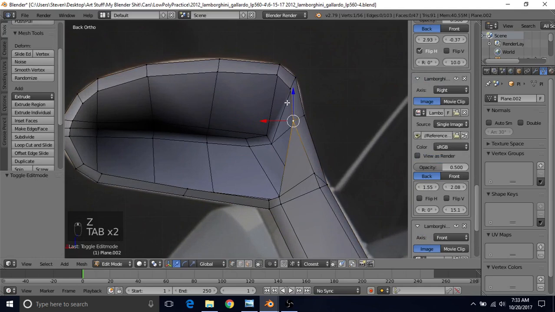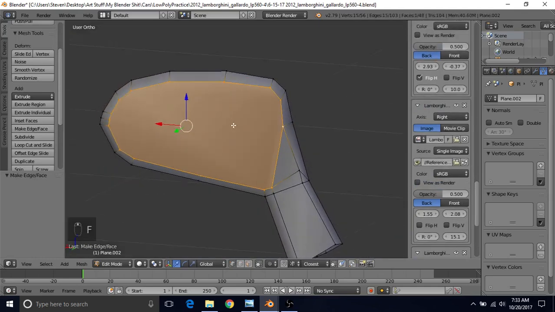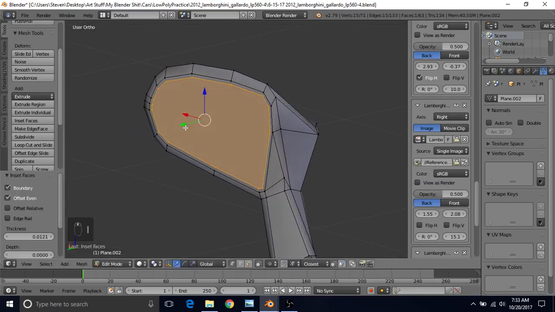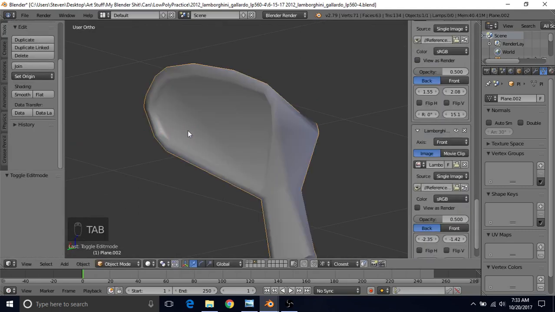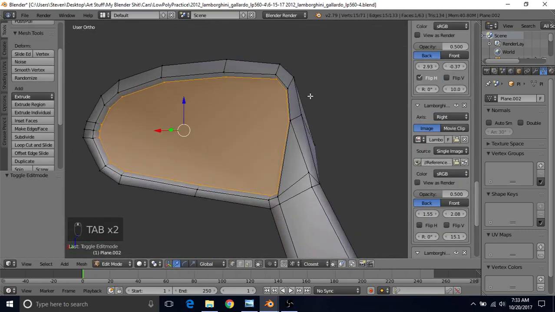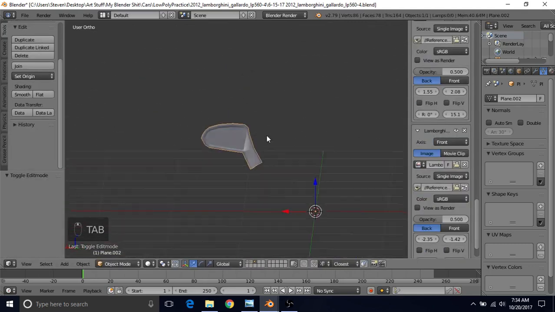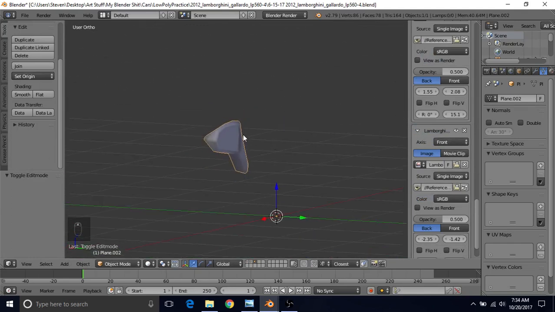So now you can just do the same thing. You can alt right click, F to make a face, and I to inset, and then drag this back a little. And if you want, you can do I to inset again and do a small inset, and then you have your mirror. So that looks pretty decent. Something like that's not too bad.